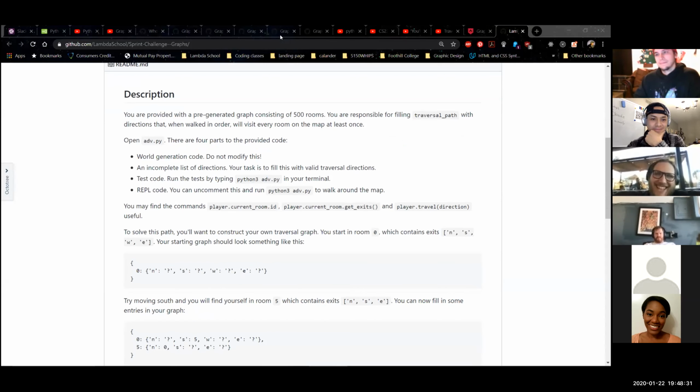You are provided with a pre-generated graph consisting of 500 rooms. You are responsible for filling traversal path with directions that, when walked in order, will visit every room on the map at least once. Open adv.py. There are 4 parts to the provided code. World generation code, do not modify this. Incomplete list of directions. Your task is to fill this with valid traversal directions. Test code. Run the test by typing python3 adv.py in your terminal. REPL code. You can uncomment this and run python3 adv.py to walk around the map.